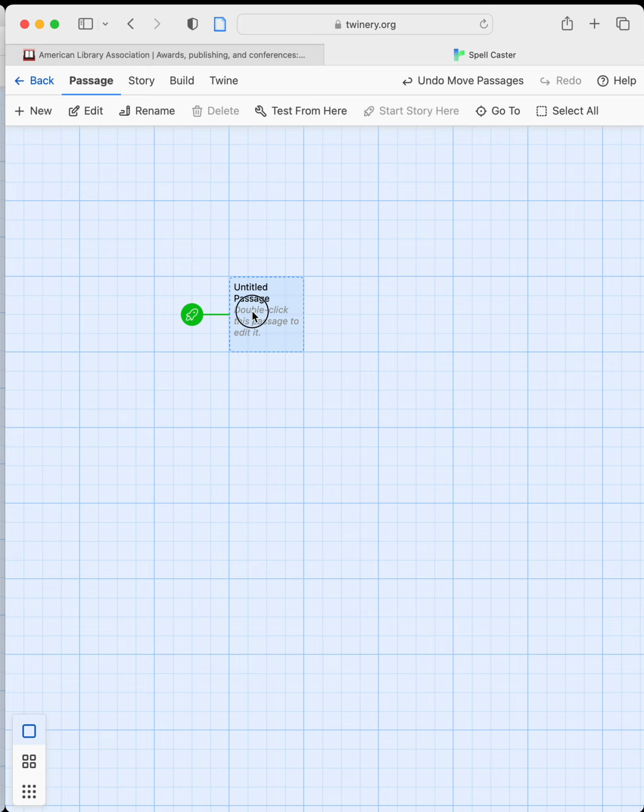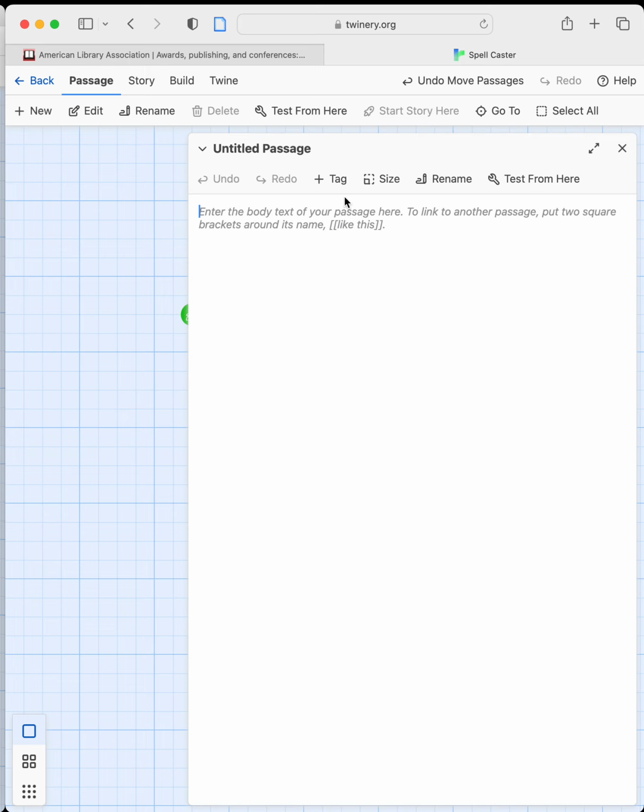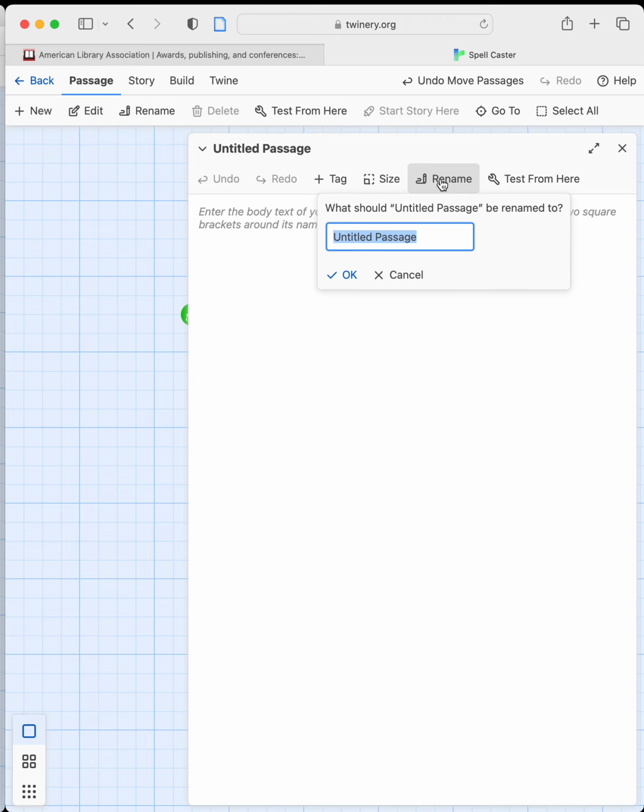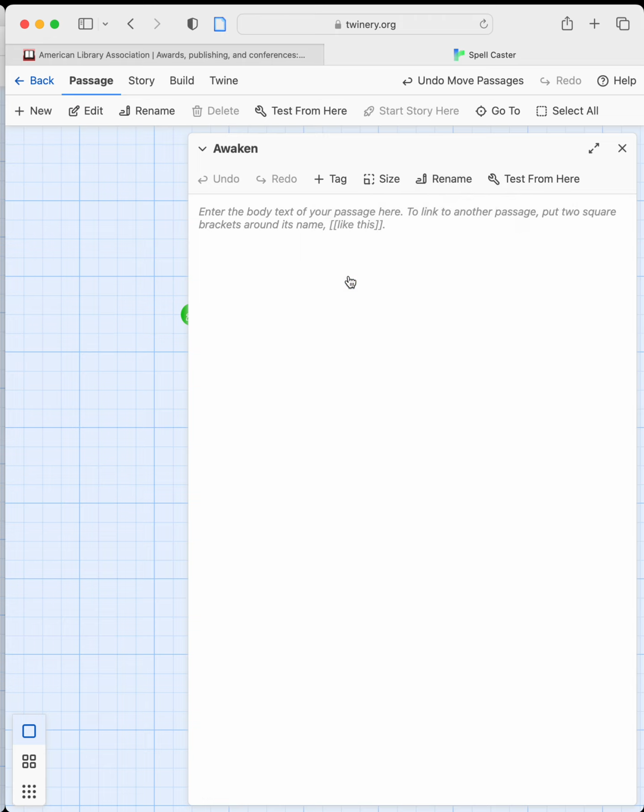So let's double click this untitled passage. We're going to rename this untitled passage Awaken or something like that. Hit OK. You can see that it changed the story there, and we're going to type our exposition, right? We're going to start our story.